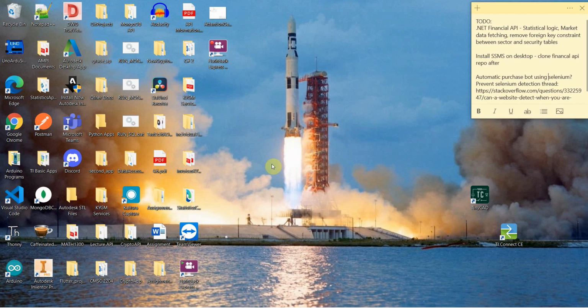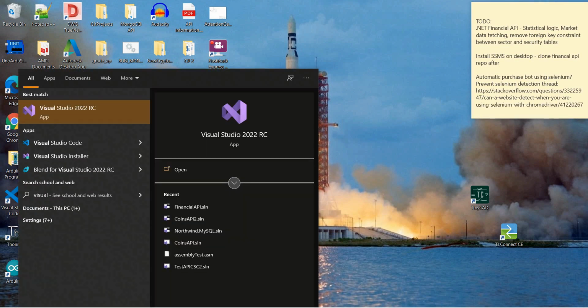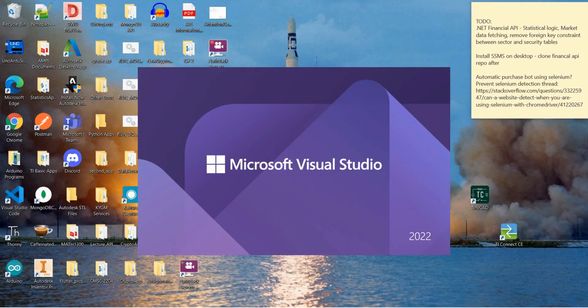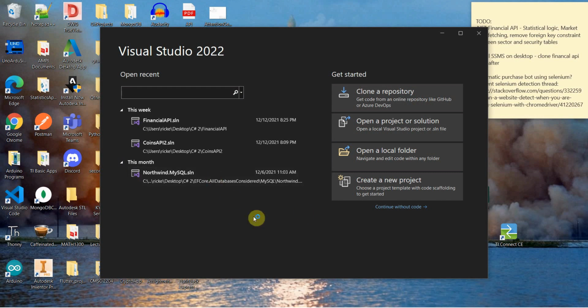So what we're going to do is open up Visual Studio 2022. We can do this by searching for it down here, Visual Studio 2022. Open that up. Give it its time to open. Once it does open up, we're going to click on Create New Project.